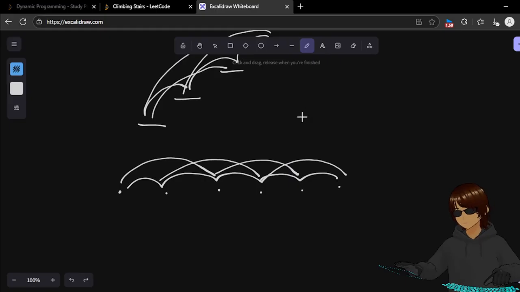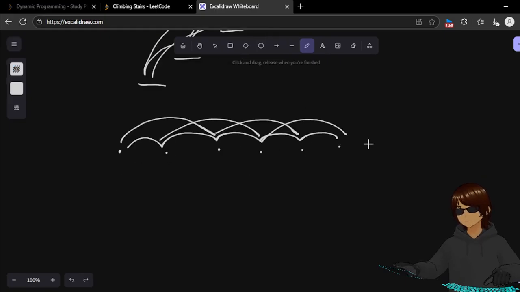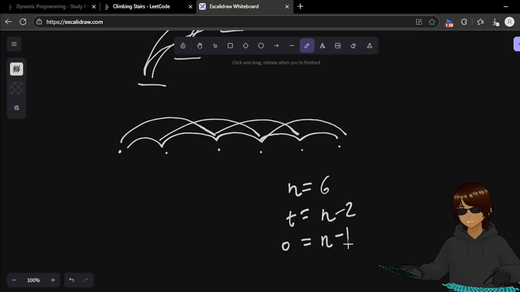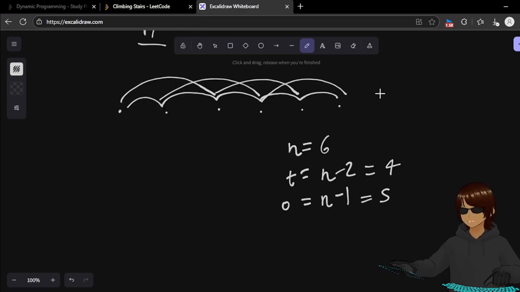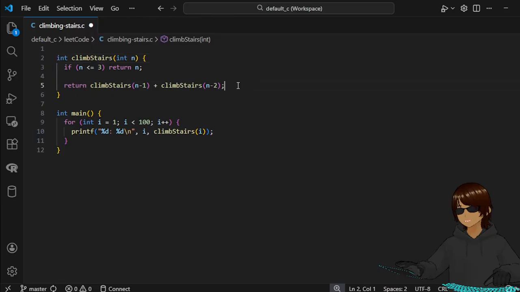So wait, how many 2 steps are possible here? So 1, 2, 3, 4, 5, 6, n is 6. How many 2 steps? I'll just call it t. The number of 2 steps, 1, 2, 3, 4. It should be n minus 2, right? Yeah. The number of 1 steps, there are n minus 1 total 1 steps I can make. Well, in this case, it's 4 and 5. Now let's think about this. I'm thinking of a bottom-up approach, if that's even possible. If I submit what I already have, then what do I get?